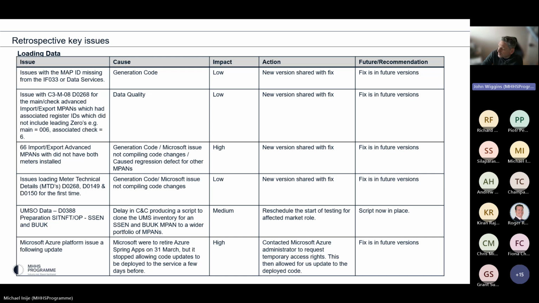I think within the plan, we said that we were going to provide it towards the end of this month, but we've provided it early. And if people have time to go in and sample check some of that data, that would be very helpful.